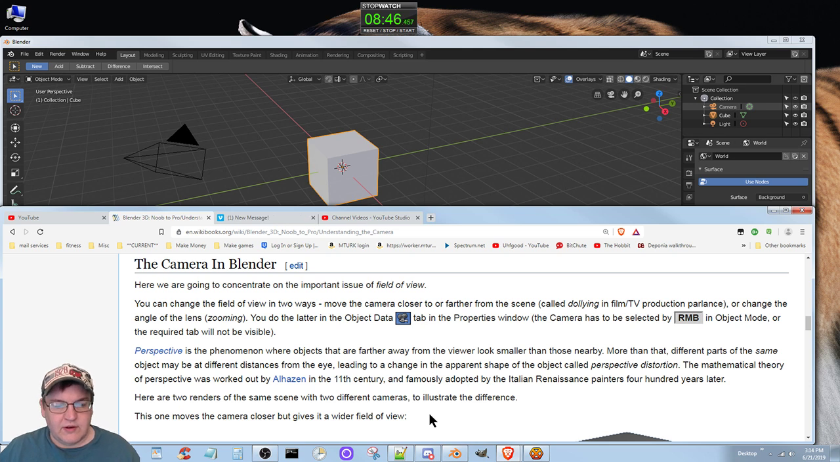Here we are going to concentrate on the important issue of field of view. You can change the field of view in two ways. Move the camera closer to or further from the scene, called dollying in film and TV production parlance, or change the angle of the lens, zooming. You do the latter in the Object Data tab in the Properties window. The camera has to be selected by the right mouse button in object mode, or the required tab will not be visible.